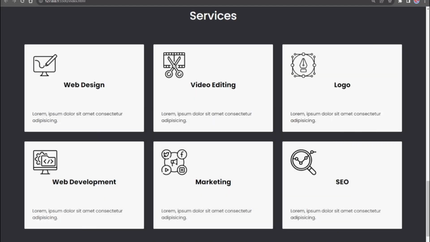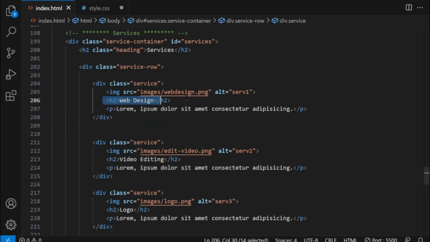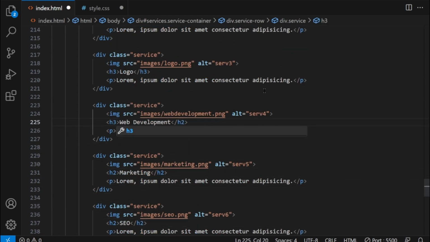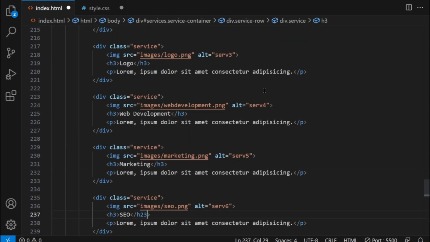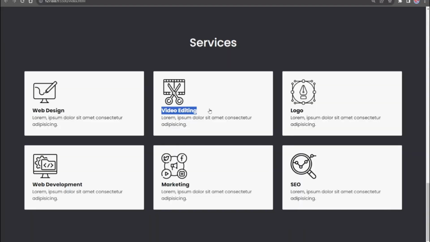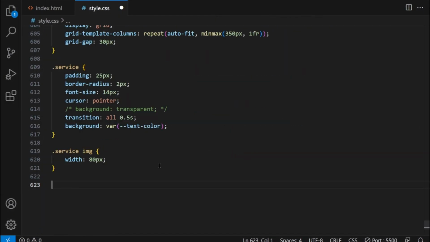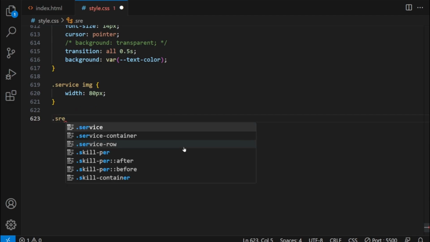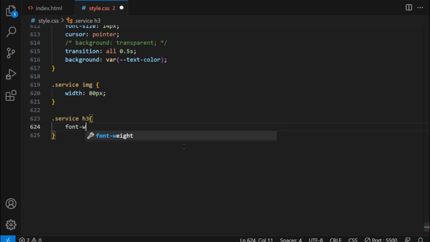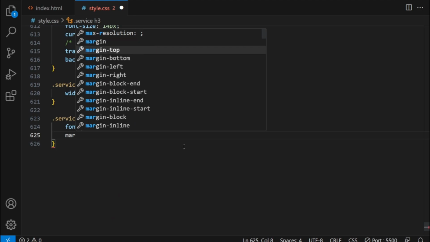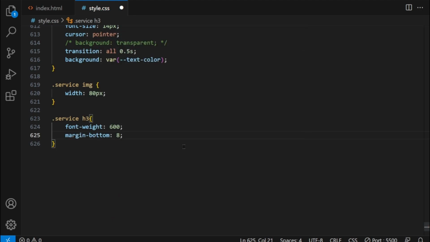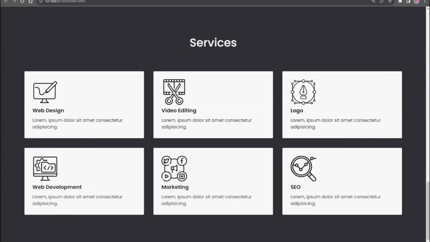There's a problem with the heading being centered. Let's resolve this. Open the HTML document. I will change all the H2 headings to H3. Because, earlier, we had aligned the H2 to the center. Style the H3 element by giving it a font weight of 600. To give it some space from the bottom, add a bottom margin of 8px.